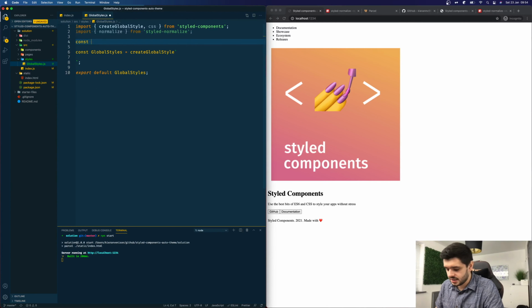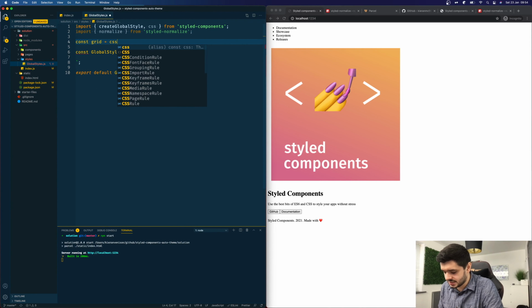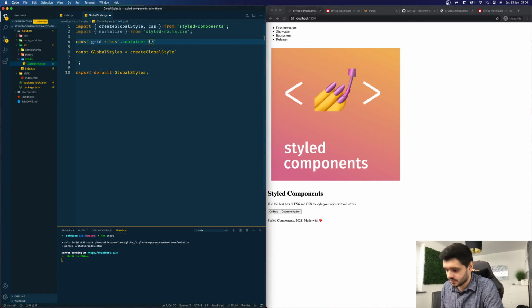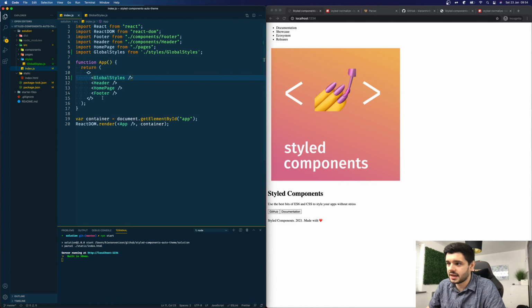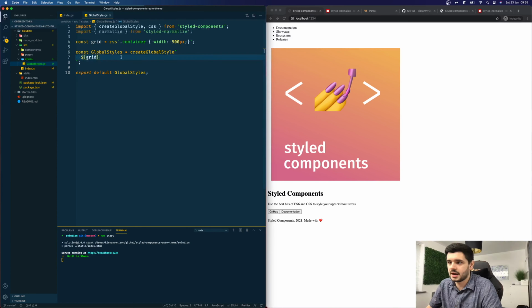So here we might do const grid equals CSS and write some grid styles for .container. Width is 500 pixels. And then if we use that CSS one, we can just inject the grid straight into our global styles like that. And then once we import that into index, that will already have our grid and things like the normalize in it. So let's implement normalize that way.